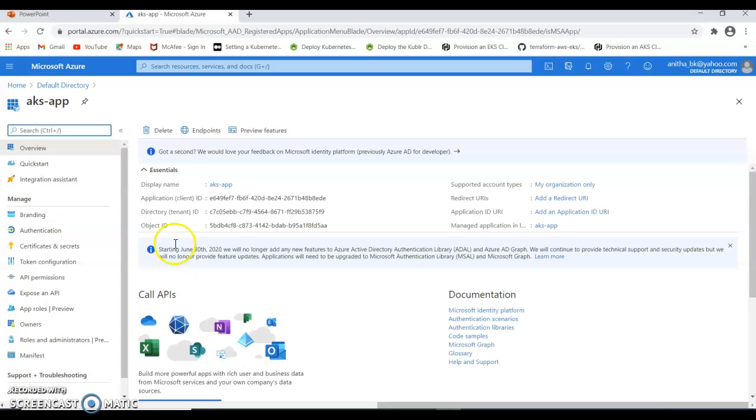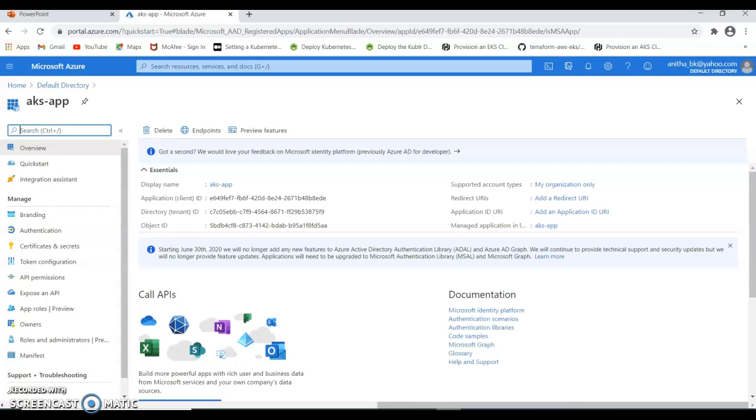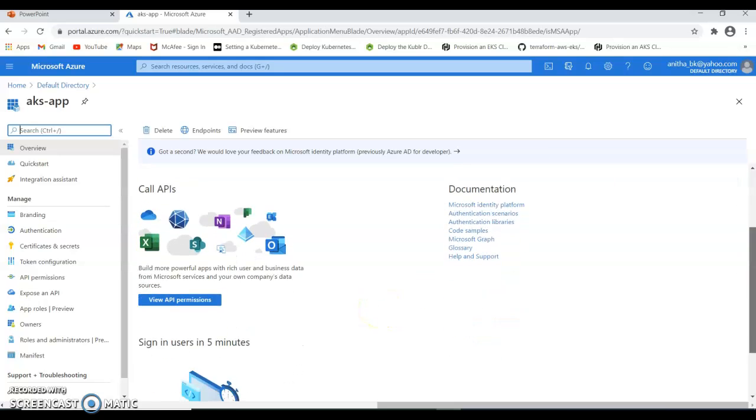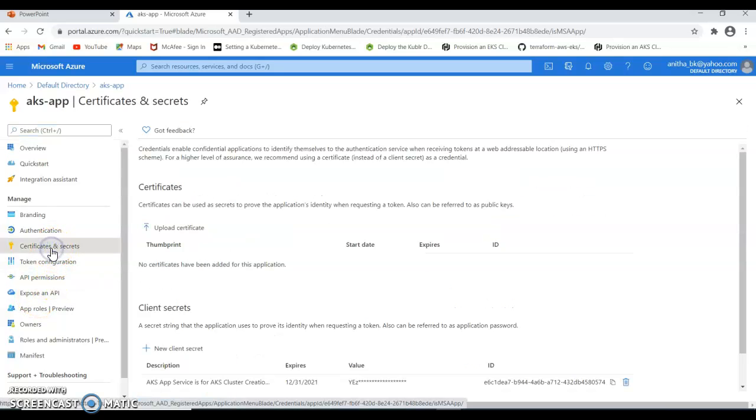Once we go into the app, it gives the app ID here. That's the app ID which we have configured in our variable here. So once we do that, we have to create the service account, the service principal account, and then the service secret. For that, we go to certificates and secrets, wherein you'll have the client secret getting created here.